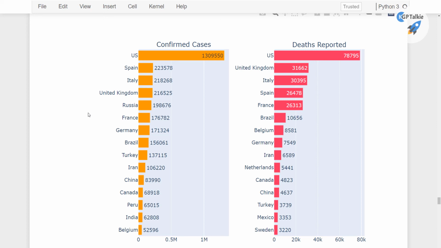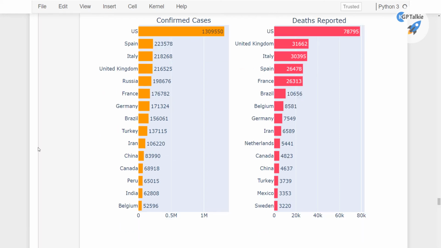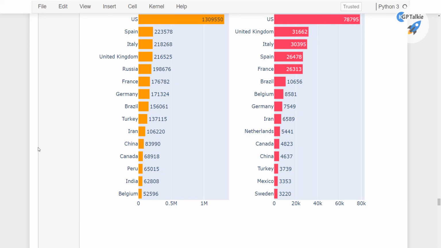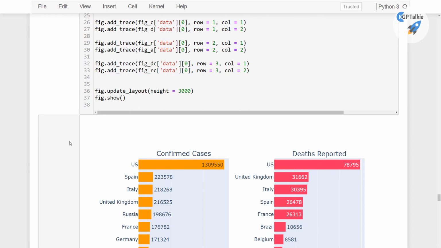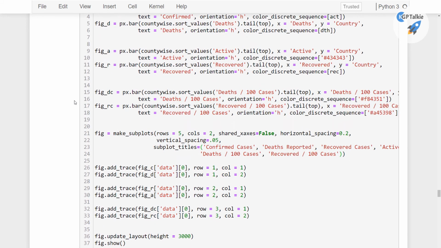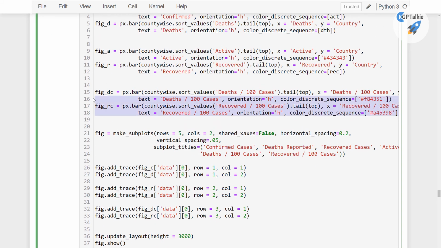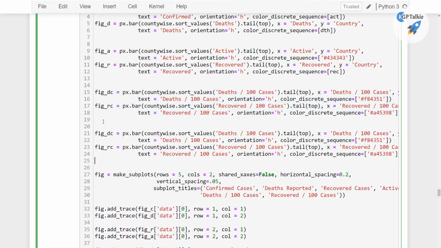All right, now let's go ahead and get started with the new cases per day. I mean new cases per country, and then also get started with the new cases per million people. So I'm gonna just copy it here, and then I'm gonna paste it here.